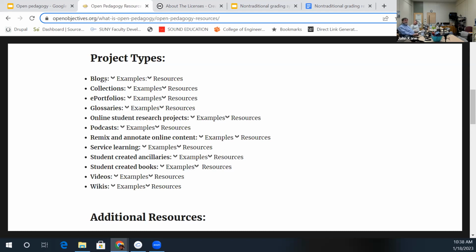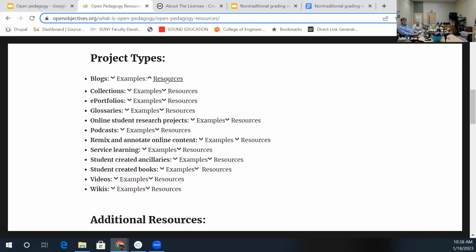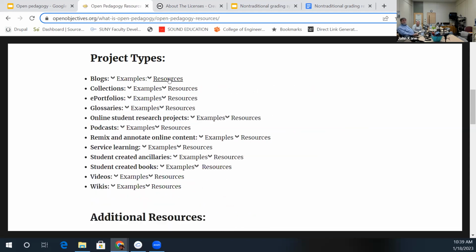So if you, for example, go to blogs, you can click on this and get some example blogs that have been used in support of open pedagogy projects. Here are some particular ones from Vanderbilt University when they had a big project on this. You could also go back and look at some resources which give some podcasts or some documents or other things describing how blogs could be used in learning, and often some research results are there.